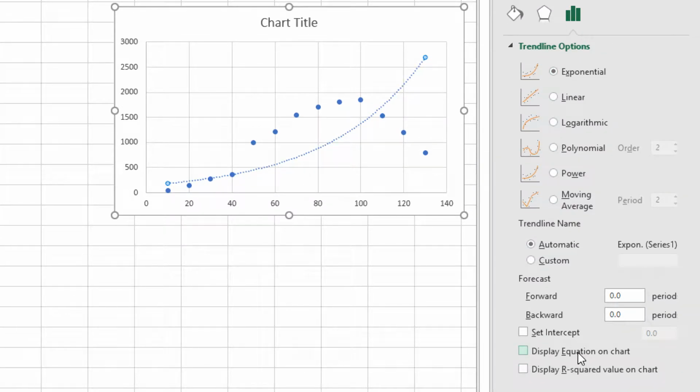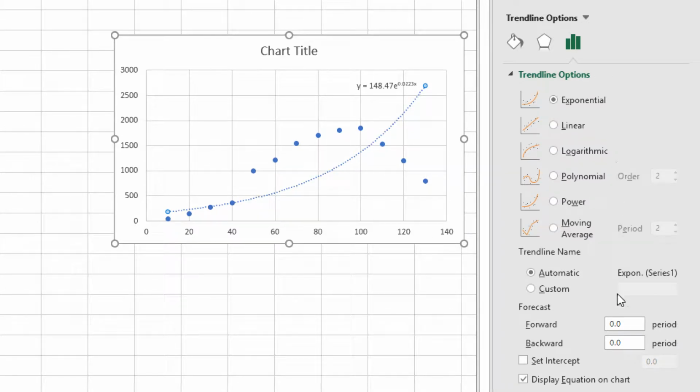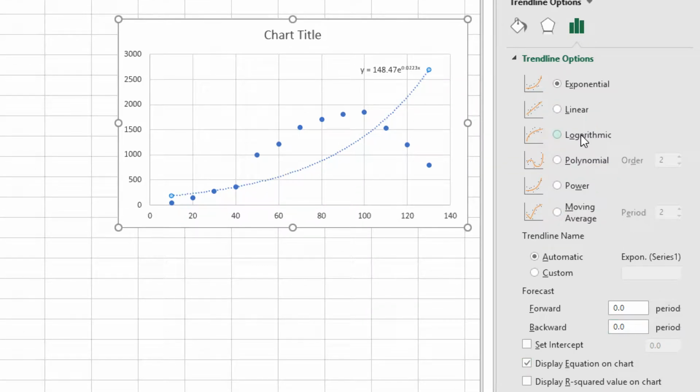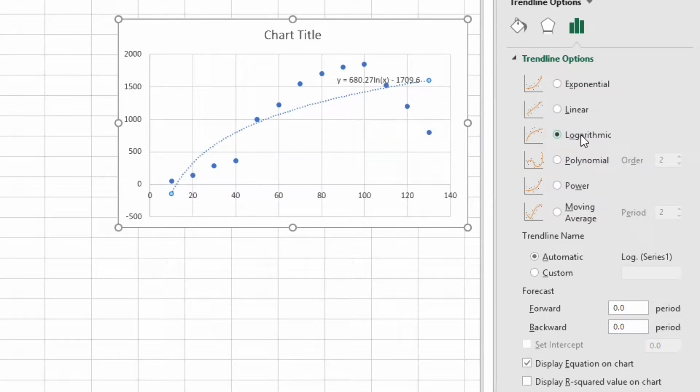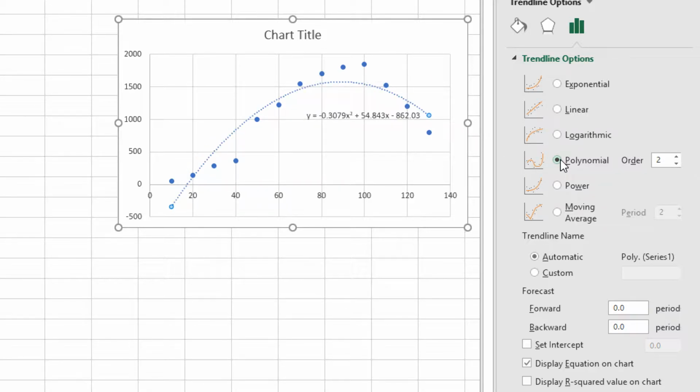We can also choose to display the equations on the chart for more information. So we can select a logarithmic curve. A logarithmic curve also increases with increasing values of y. However, it too cannot adequately satisfy our curve. So we select a polynomial curve. A polynomial curve of the order 2 pretty much satisfies our trend. This is a best fit curve of the second order.